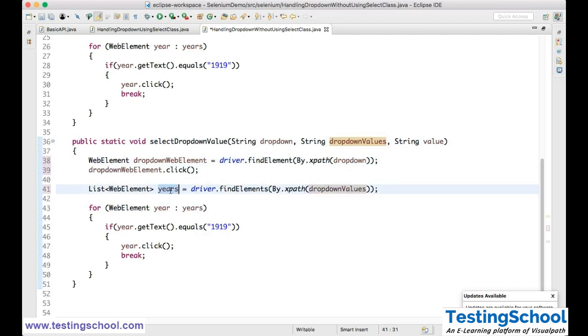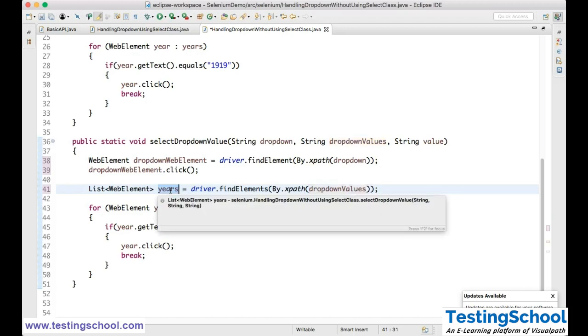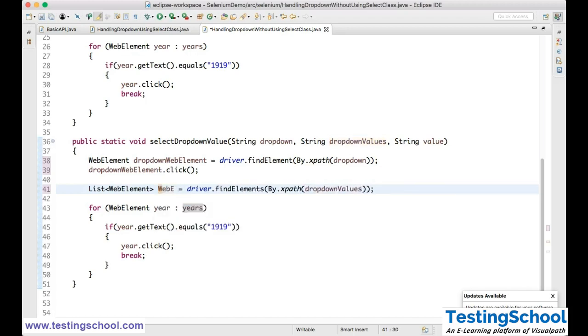I'll find this web element and dot click, and in the same way I'll use the XPath here, and I'll change this information, drop down values. Okay, so here web element value, I am giving some generic name, web element values. Okay, I'll replace it here. In the same way, I'll say web element value.